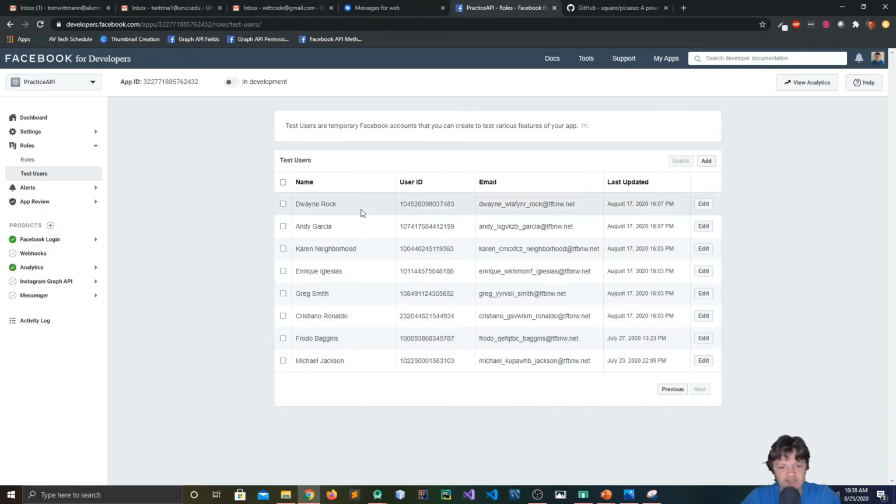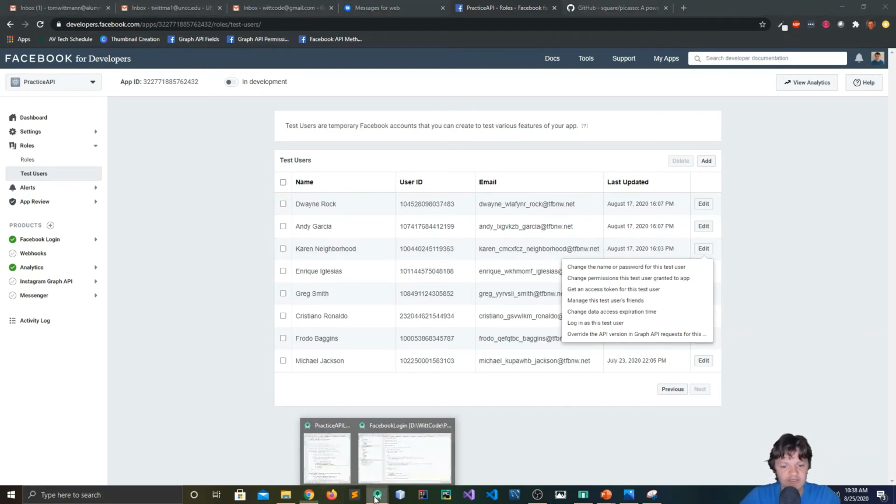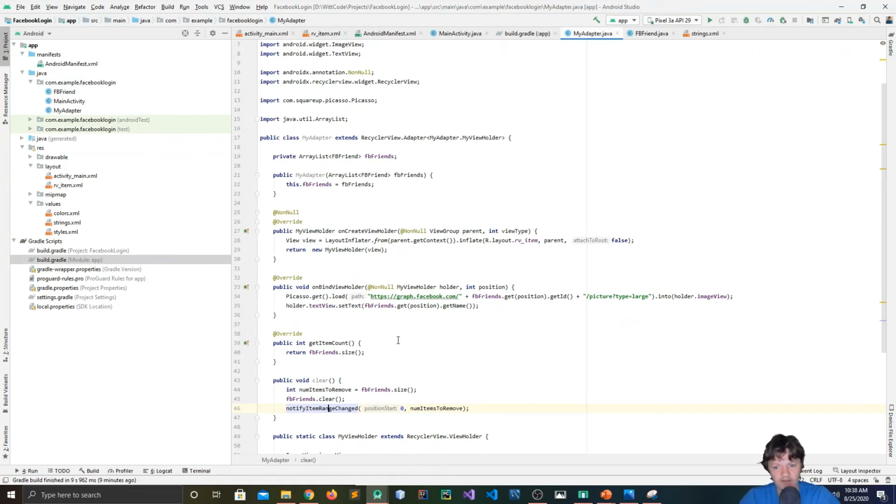So now we've created some test users, and we've also created a test user that we're going to sign in as, and we've changed their permissions right here and managed this user's friends so we can have those displayed within our application. And so now what we want to do is go back to Android Studio and retrieve these friends, and this is done through the Graph API.